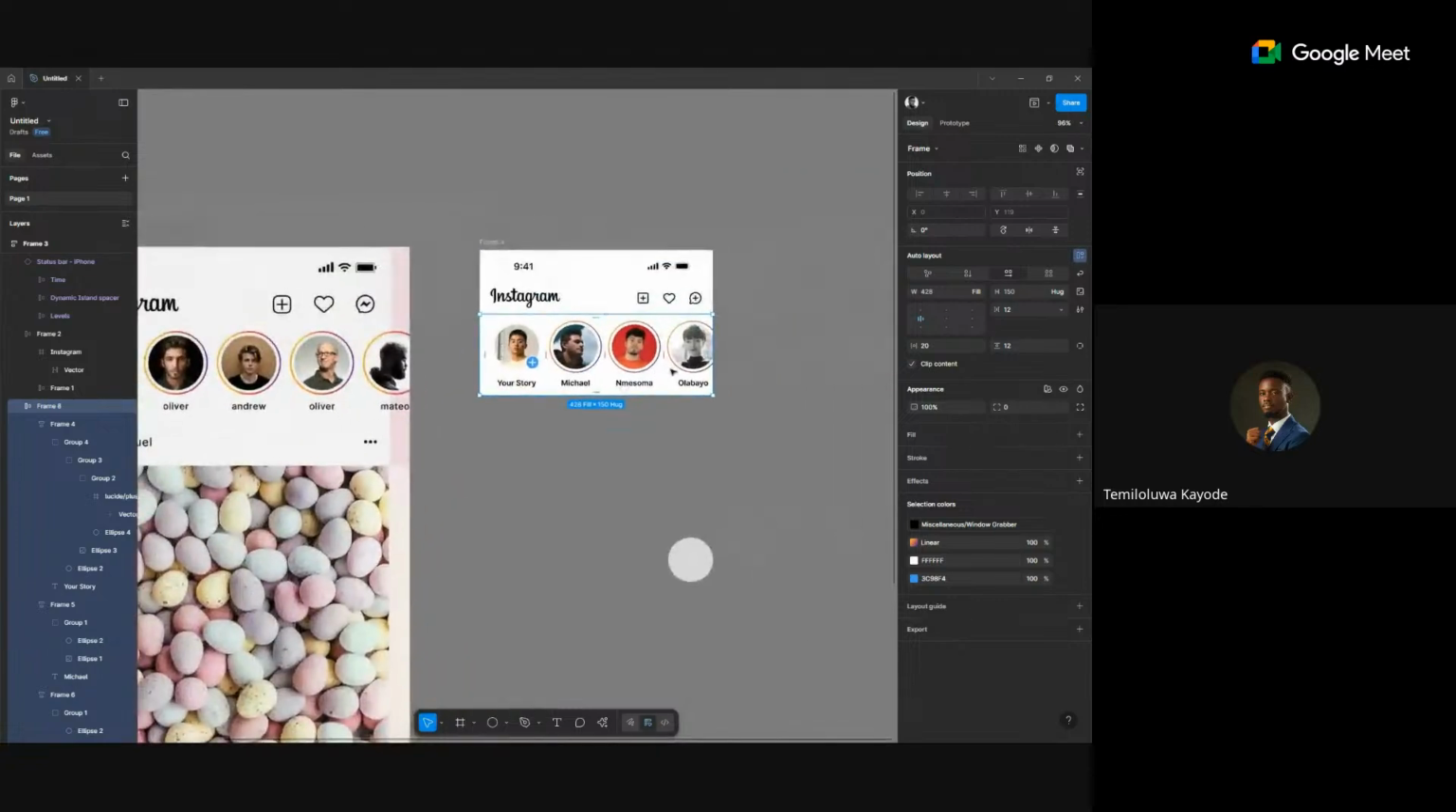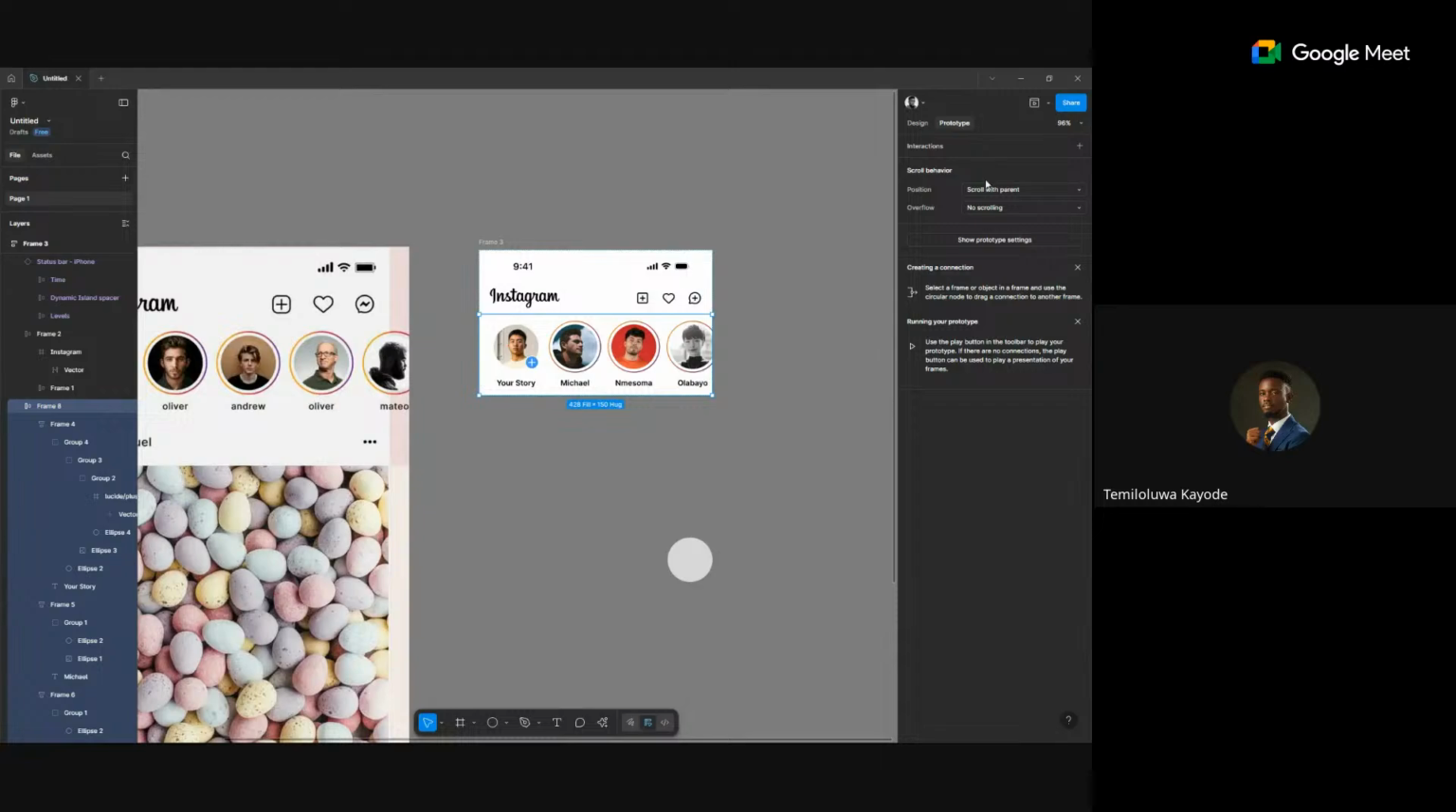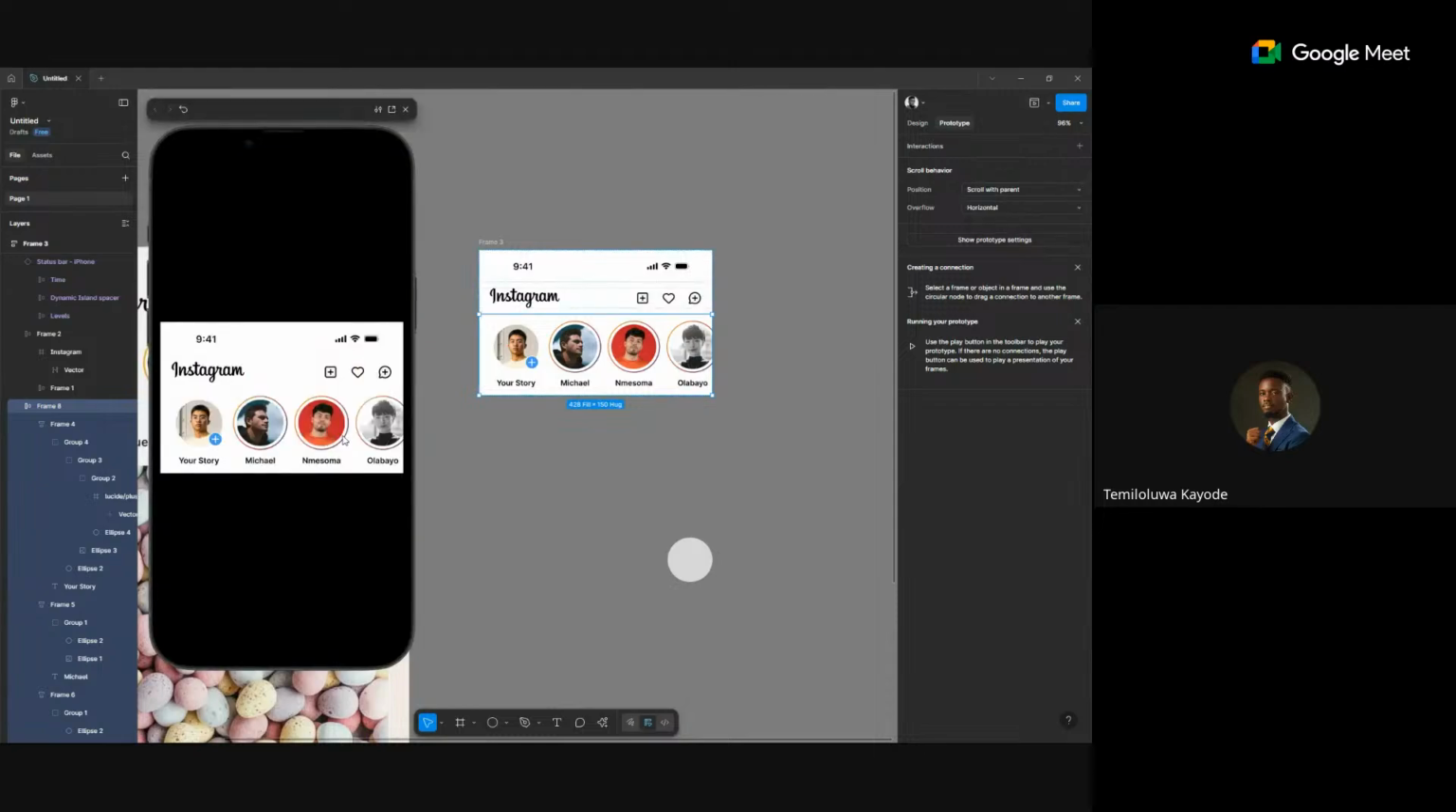Okay. So I can come to my prototype tab and I can see overflow. It's asking me what do I want to do when there's an overflow. So I change it from no scrolling to horizontal. So in that case, if I scroll right now, interesting.